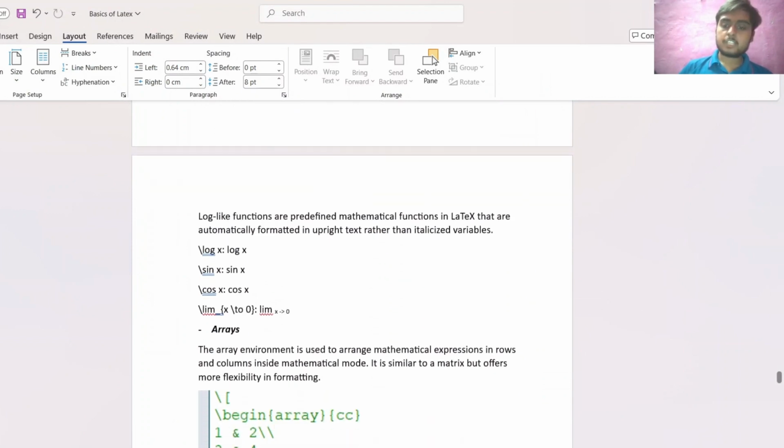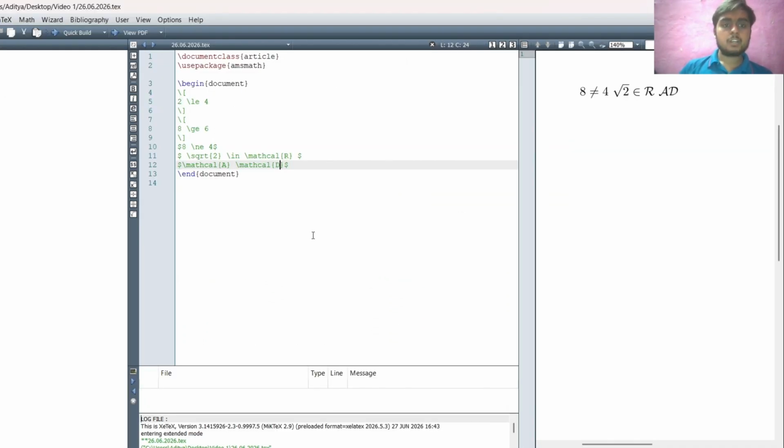Then we have log-like functions. How to introduce them? Log-like functions, we can do it like backslash sin x. Then we need a dollar. Similarly, cos x, and so on. Suppose I need to insert a limit. So backslash lim.